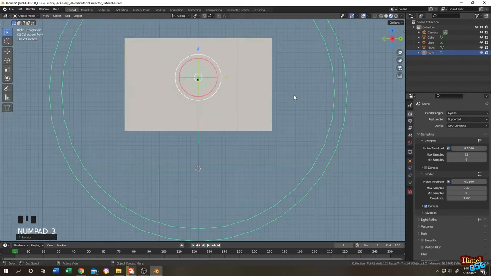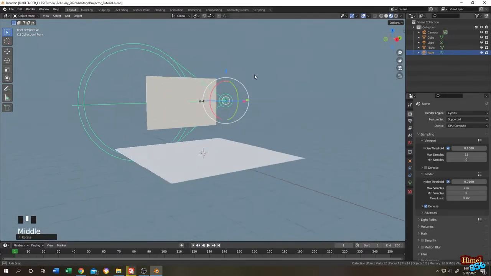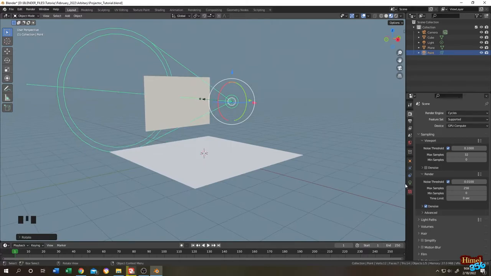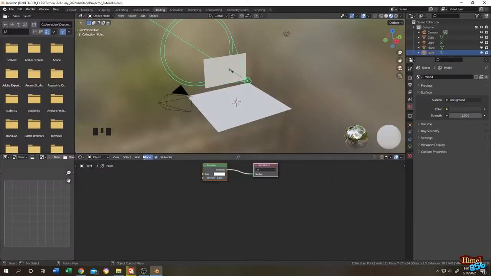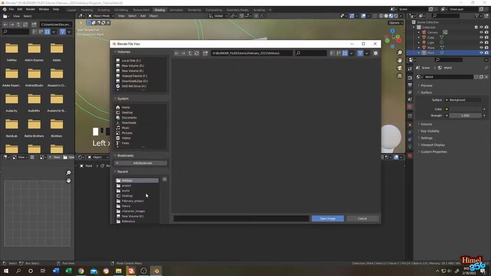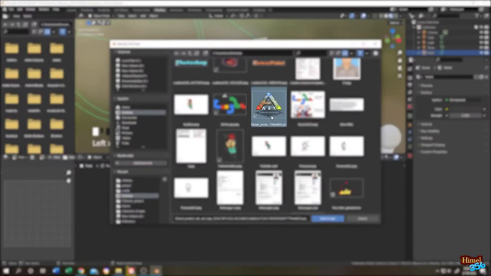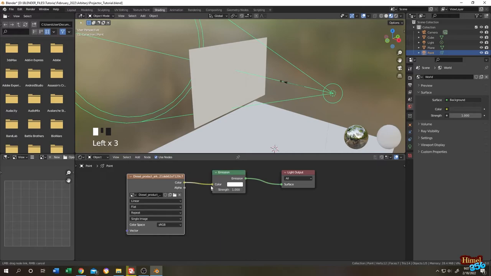Press 3 to side view. Seems like it's okay. Now go to object data properties again, then click on use nodes. Select the light and go to the shading tab. Click on add, then search for image texture. Click on open and search for the image you want to project. So I am using the ARK Survival Evolved logo. Connect the output color to the emission color.